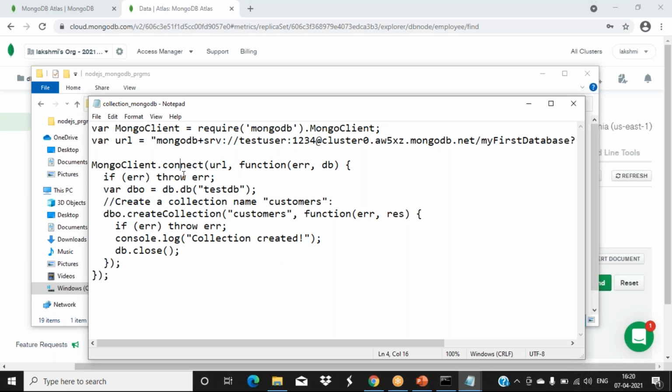Now we need a database there. So how will I create a database? We are using this db. So test DB, like that. We have a create collection method. That database I have not created before.